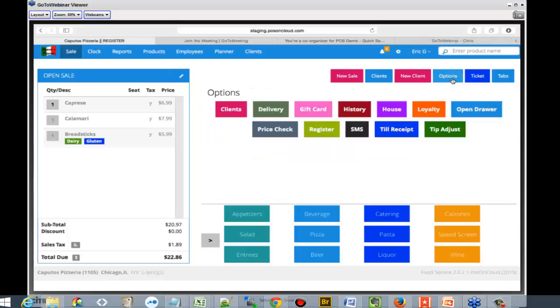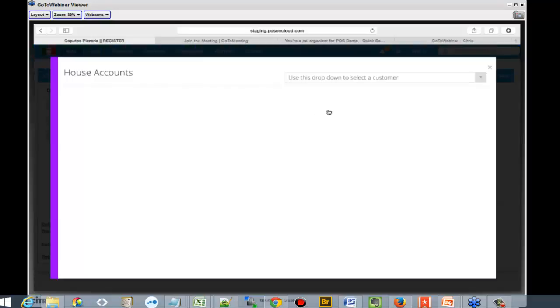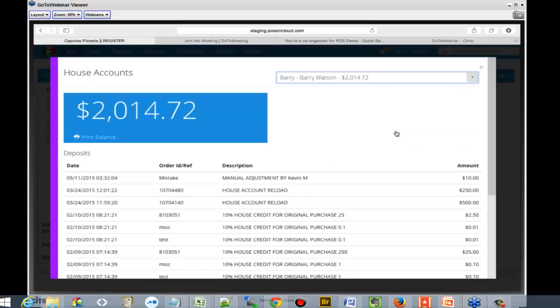Other things that we can do within our options menu is we do support house accounts. With the house accounts, we can check activity on them. We can see adjustments, and we can do manual loads and debits. So let's go ahead and select this guy here, so we can kind of see what we're doing with the house accounts. And what it is basically, is a situation where people are paying ahead of time and then being debited against their account.